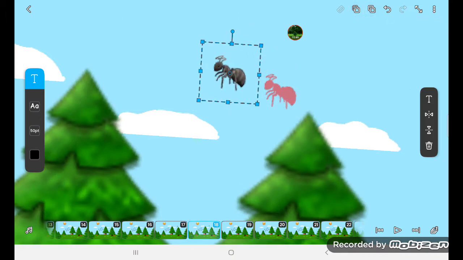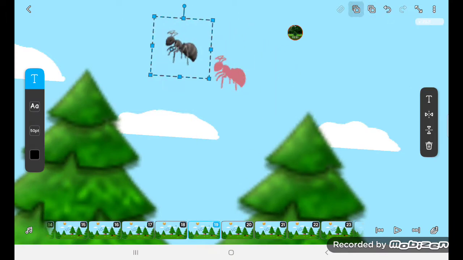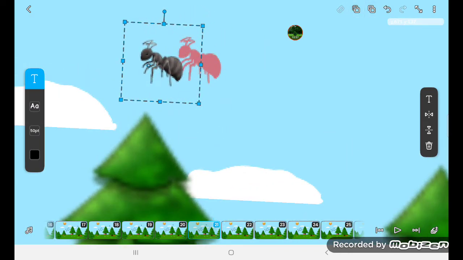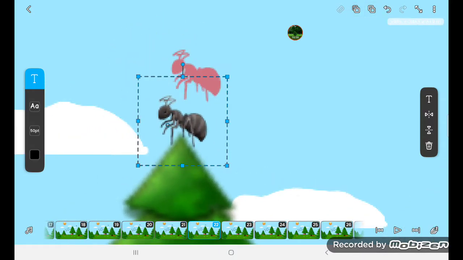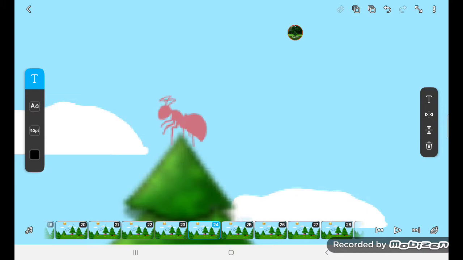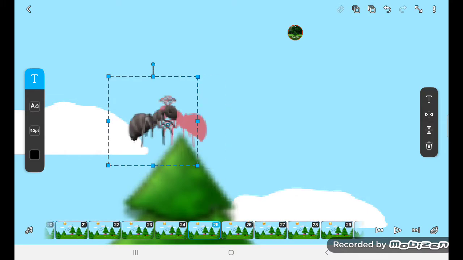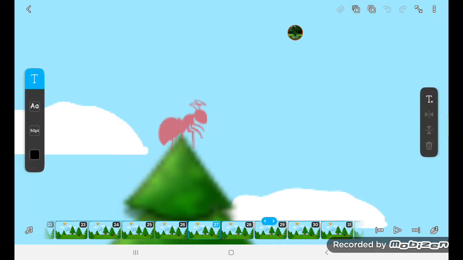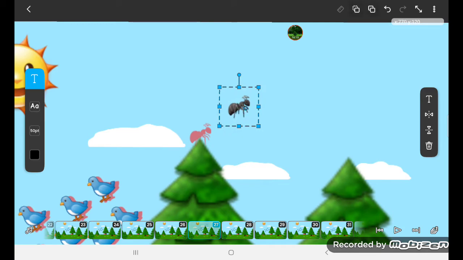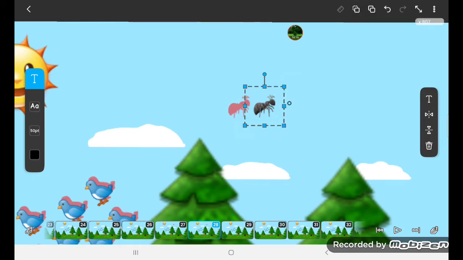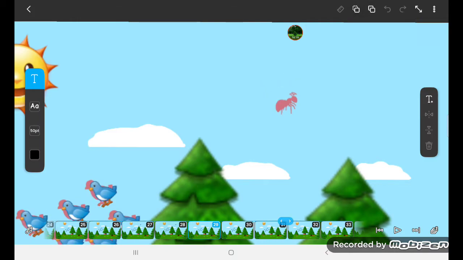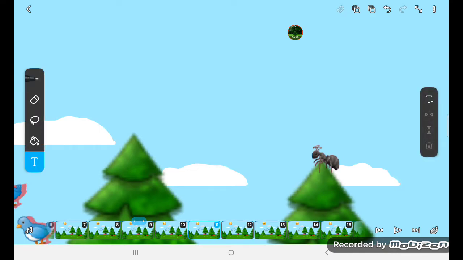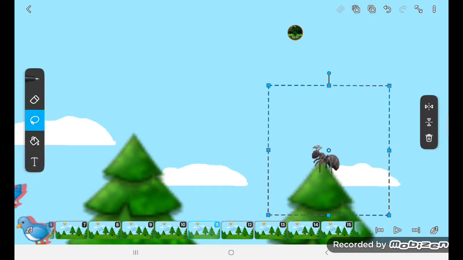Jump. Wow, and it jumps so high. Okay, and then in here, stand back up. Jump again. Wow, it jumped so high. Okay, just wait a minute. I need to copy and paste to this because it's flying.